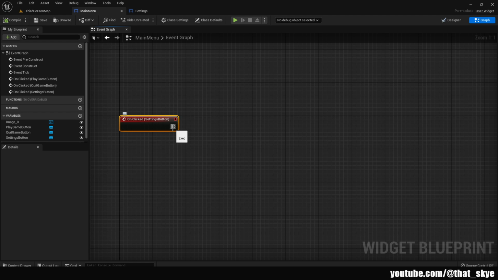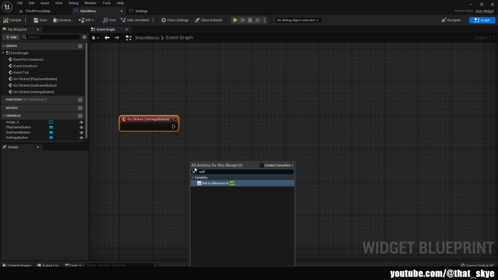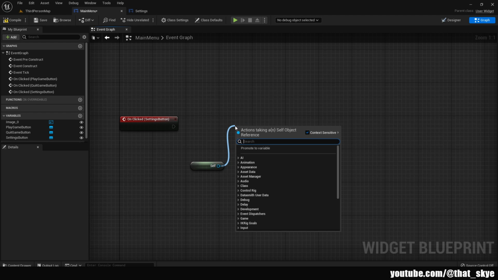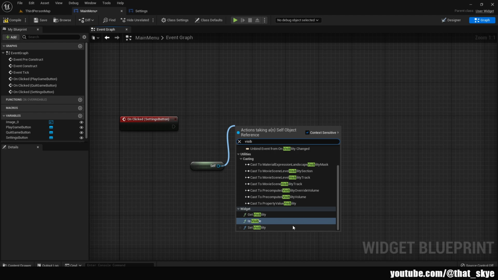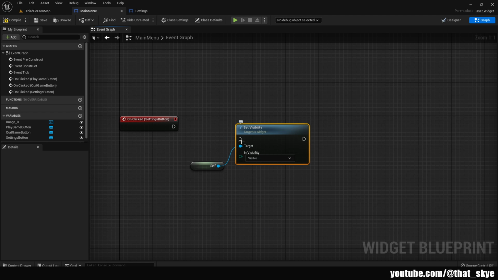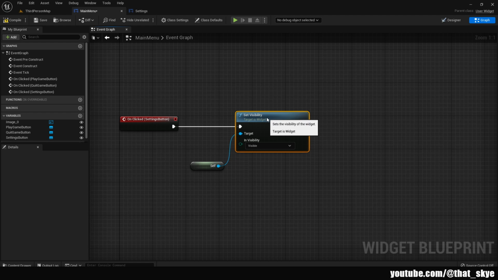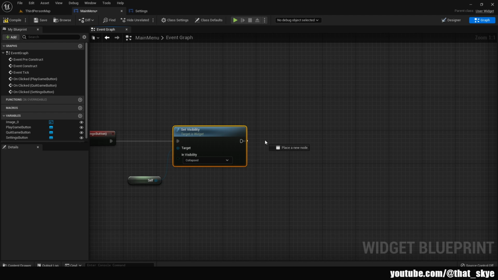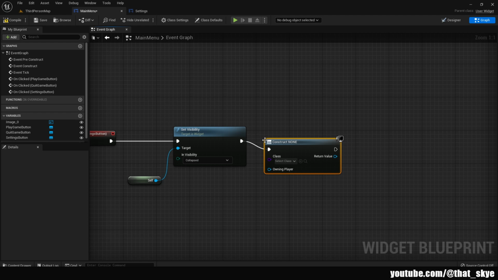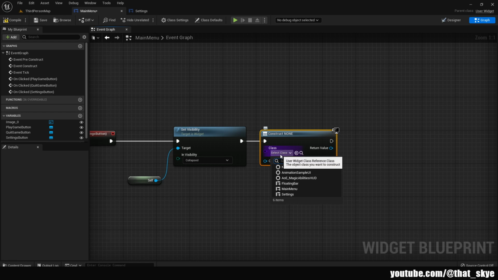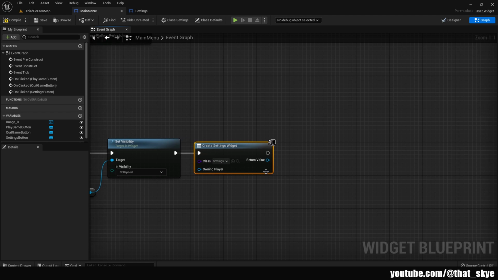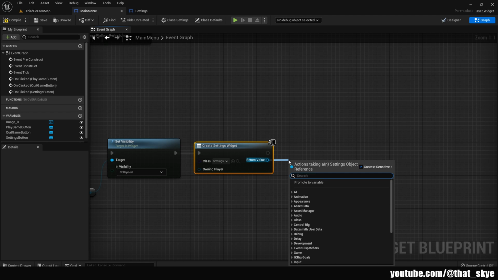And then what we are gonna do is get a reference to self. So right click and search for self. Then drag from self and search for visibility, and set visibility. Plug it in like this. And what we want to switch it to is collapsed. Then we are gonna drag from it and create widget, and we are gonna select the settings that we created. And then we are gonna drag from the return value and add it to viewport.